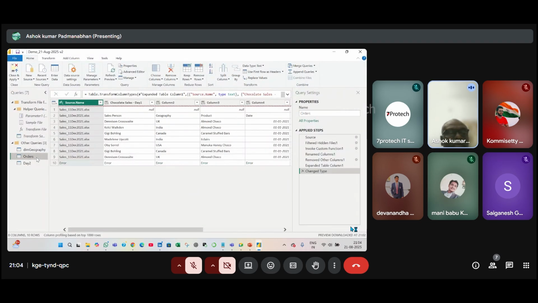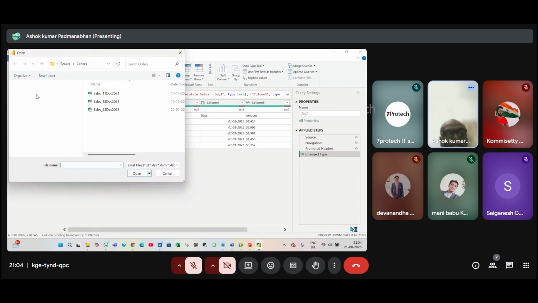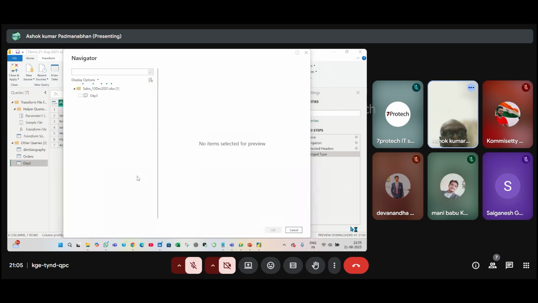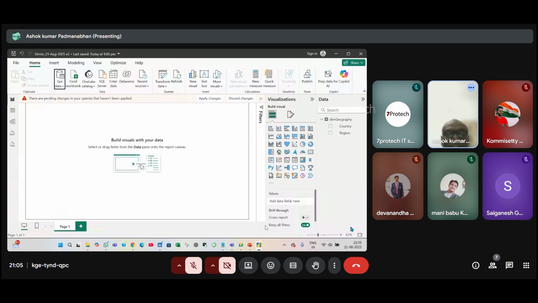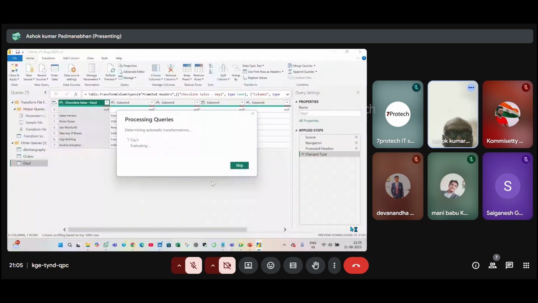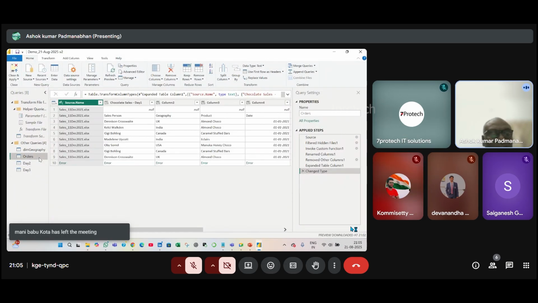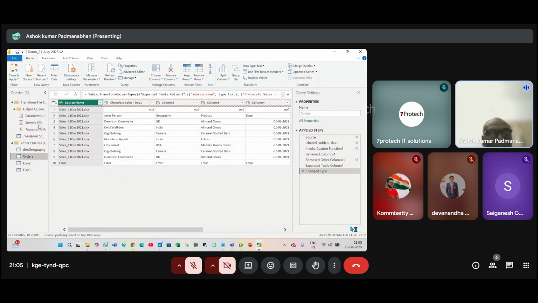This is day 1. This is day 2. And the third file, load from Excel, 13th December. Right. So we have loaded the 3 files: first one, second one, and third one. So click on the first file and try to do the data cleansing task.